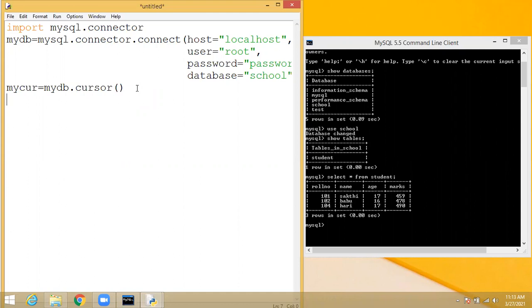Then with the help of this cursor, we can execute our SQL query. In this program, I am going to insert two more records in the table. Using this myCur object, the cursor object, execute. What is the query for inserting a record? What is the SQL query, students? Insert into student values. Yes, inside the bracket we have to give the values.